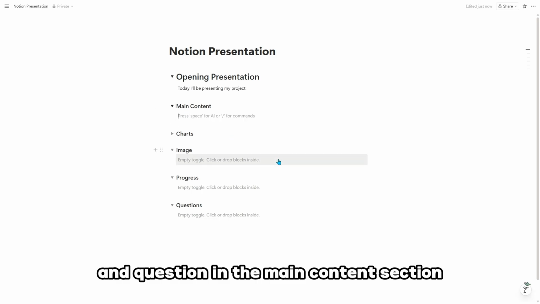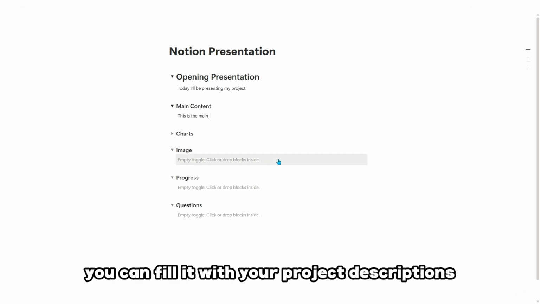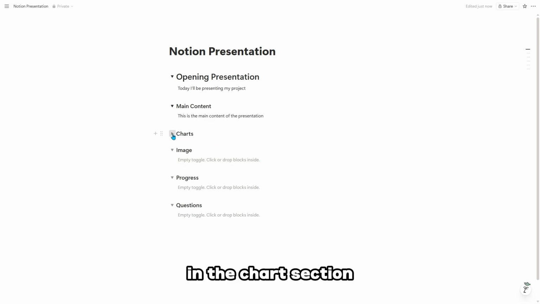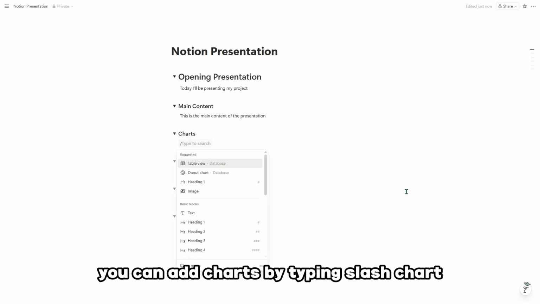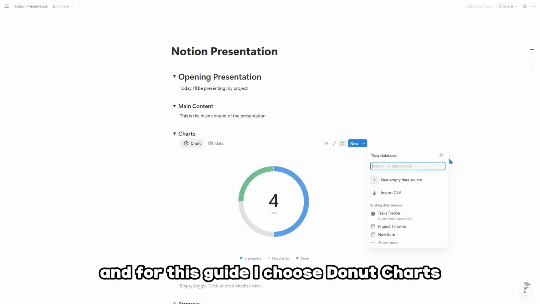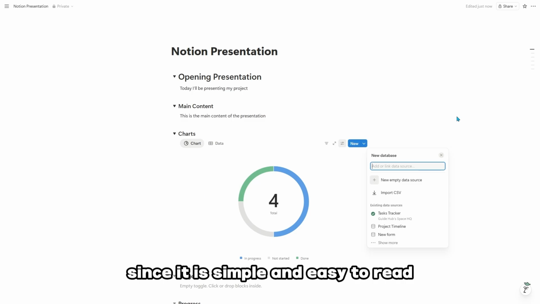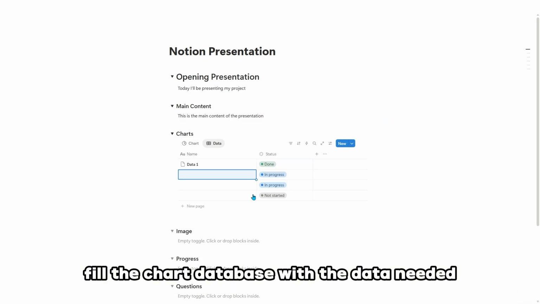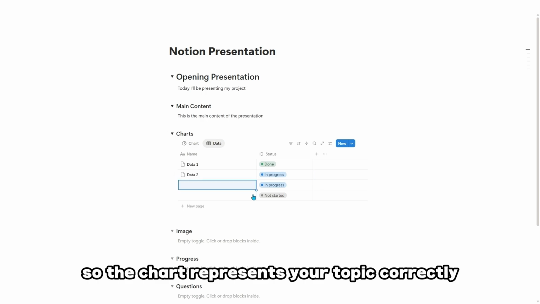In the main content section, you can fill it with your project descriptions so the audience knows the purpose of the presentation. In the charts section, you can add charts by typing /chart. Then select which type you want for your charts, and for this guide I choose donut charts since it is simple and easy to read. Fill the chart database with the data needed so the chart represents your topic correctly.